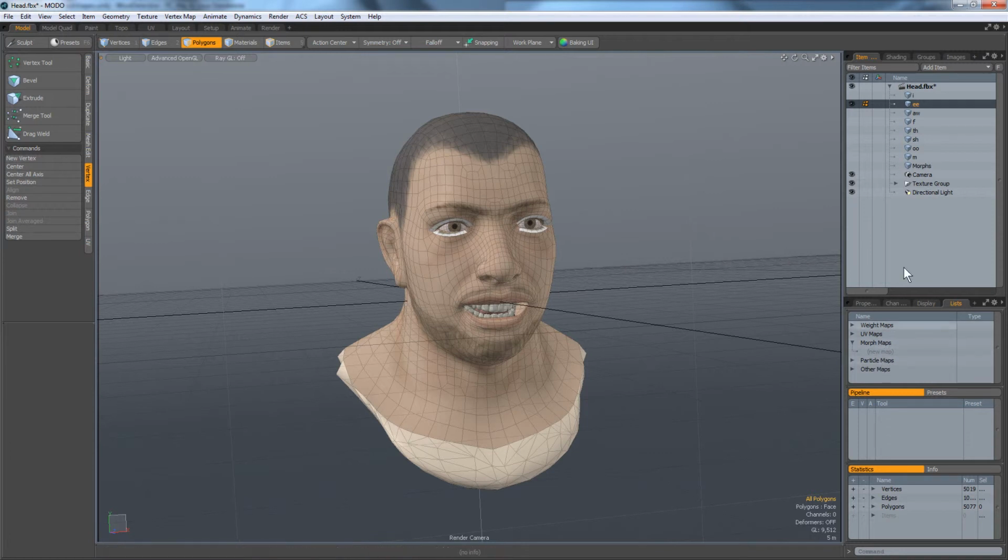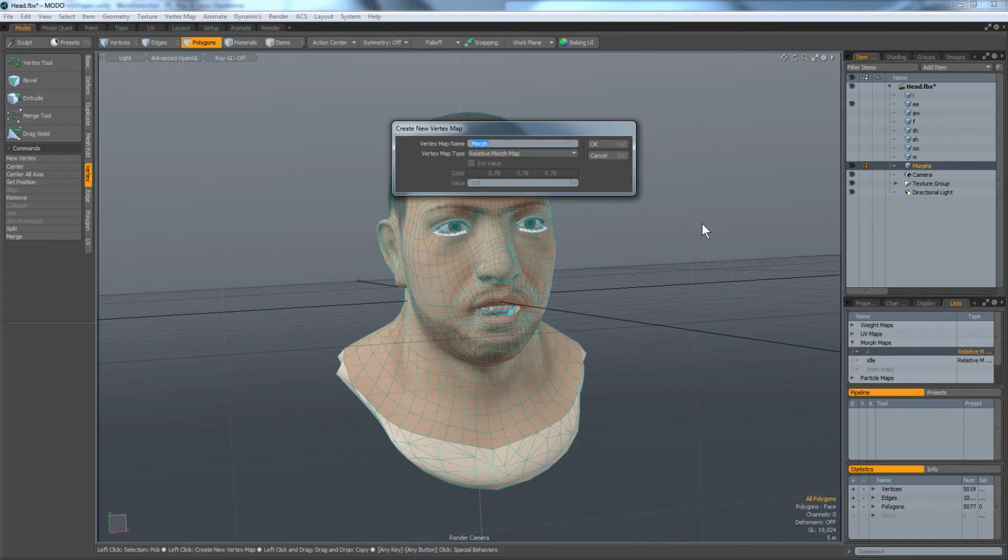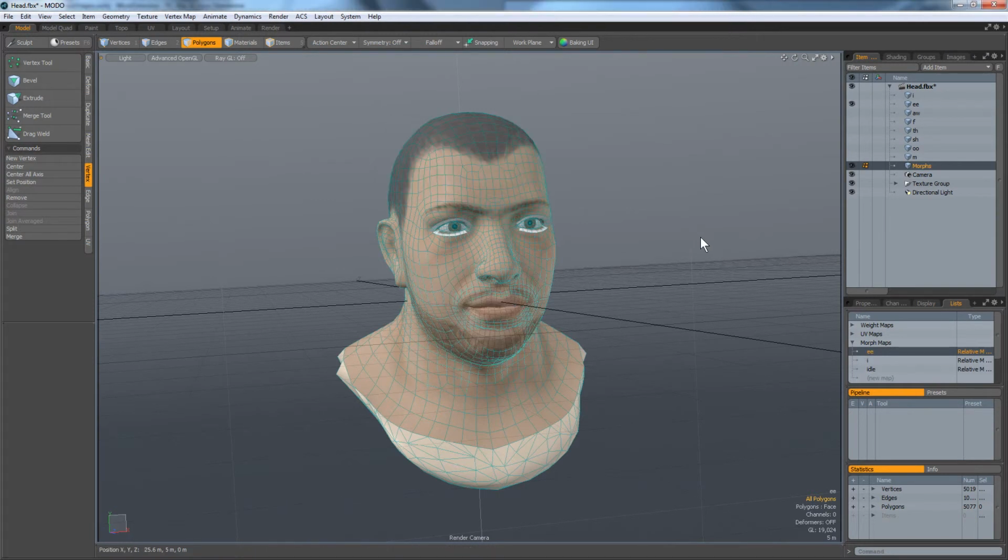Click on Morphs. This is always visible. And it needs a new morph map. New map. This will be the EE. Now it's back to its idle state. I just used the awesome Vertex Map Background Morph tool. Click on the viewport. It's already 100%. Spacebar to drop the tool. And that pose is done. Then I'll move on to the next one.